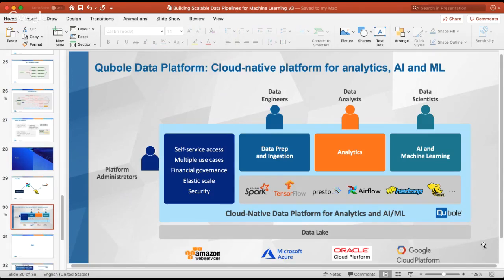And it provides multiple engines for compute and workflow management. Here you can see at least Spark, Presto, Airflow, Hadoop, and Hive. And again, you can run Qubole data platform on different clouds, from AWS all the way to Google Cloud Platform. Now let me do a demo.